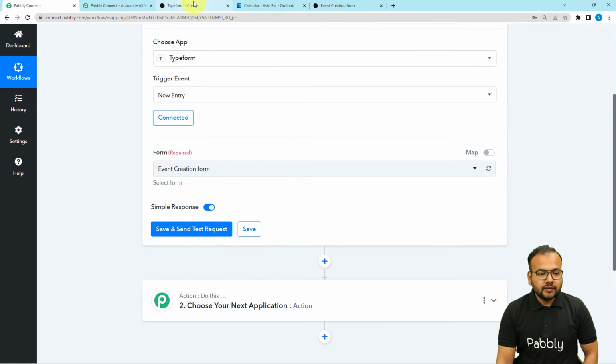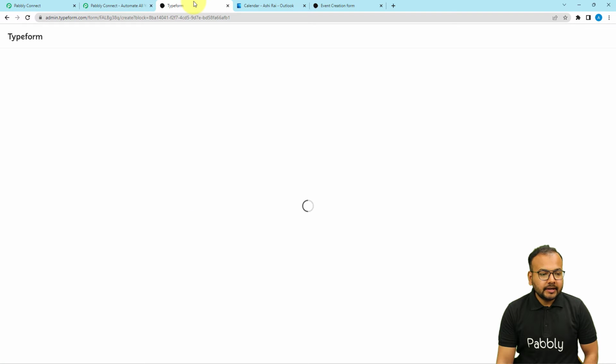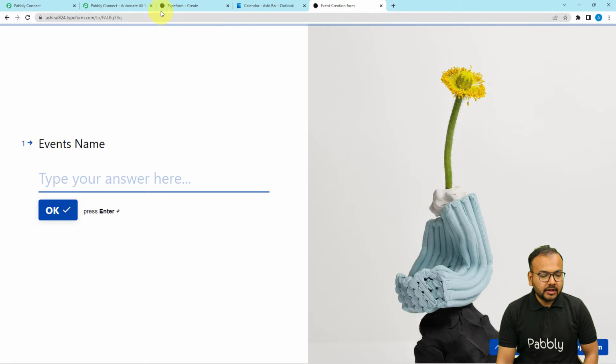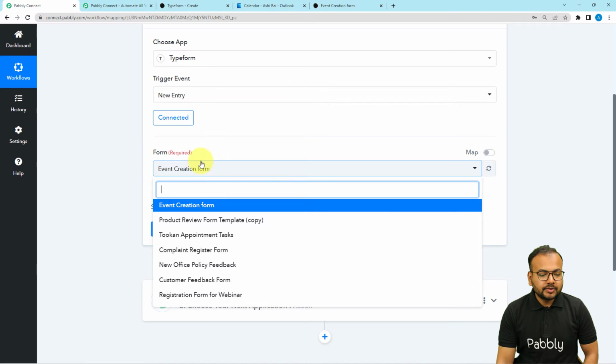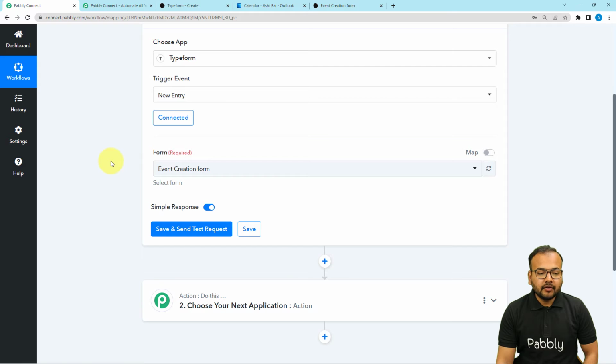And here it is asking for the form's name. So this is the form I am using for creating events, and the name of the form is event creation form. You can see this is the form actually. Okay, name is here, event creation form. So I'm going to select this form's name from this list. These are all my forms, so I'm selecting the relevant form.